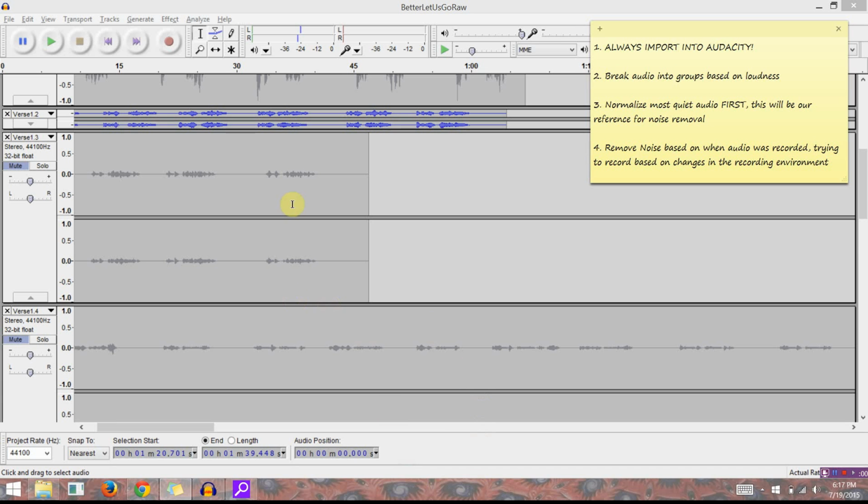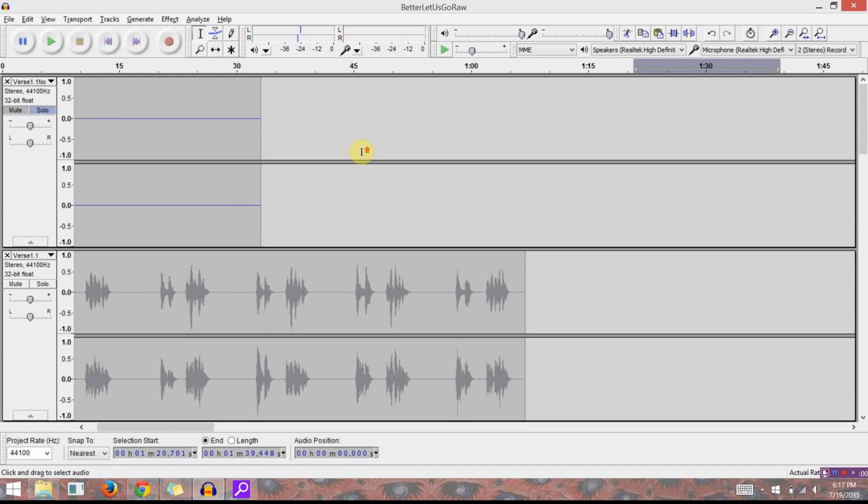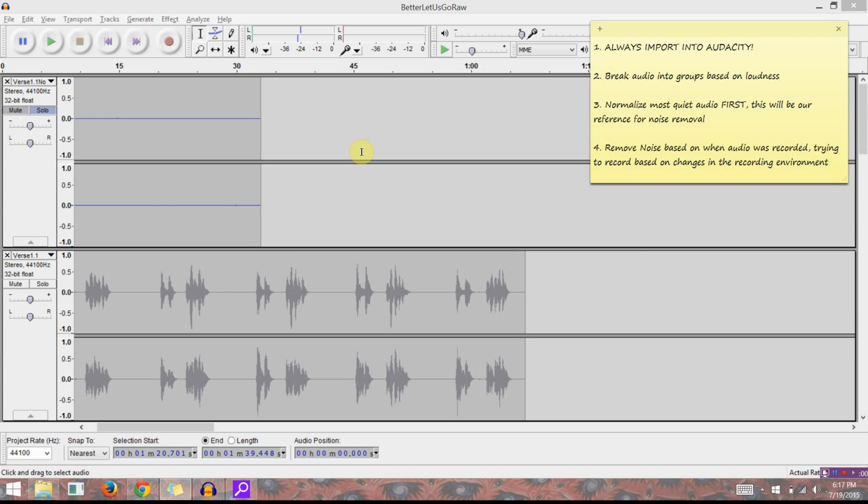Here we're going to be talking about how to remove noise from items in Audacity. I've got a breakdown of my main points. First things first, always import your audio into Audacity. This is just best practices.